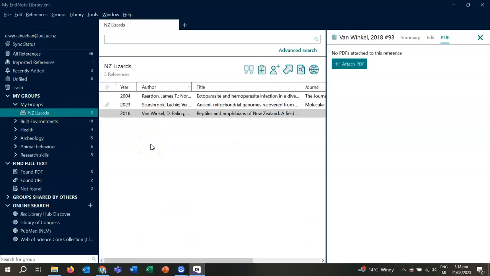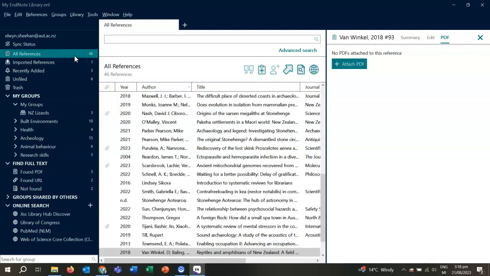Items can be in more than one group. Think of groups more like playlists than folders. All your references will always remain in All References unless you move them to the trash.